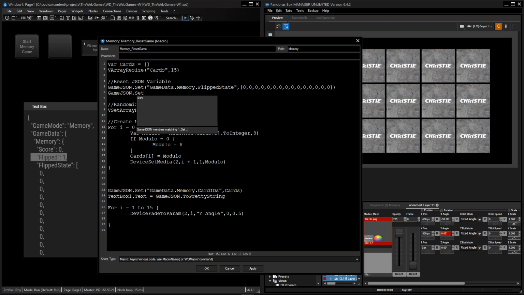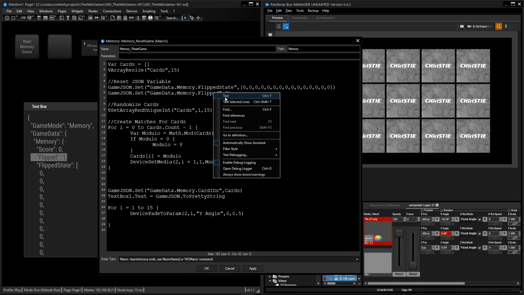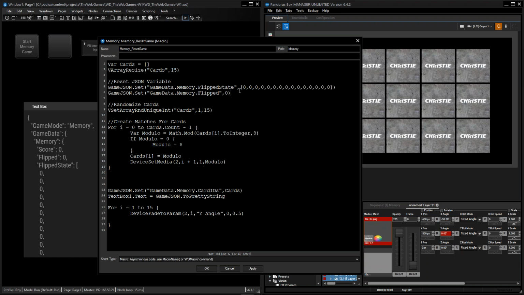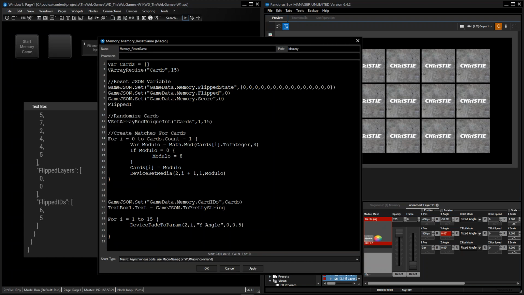in JSON.set, and we'll copy this again. Flipped 0. There we go. And probably we will get to it, and we might as well do this now. We'll reset the score to 0-2. Just because we're in this state. Now these ones don't really matter, but we'll reset these back as well. Flipped IDs.